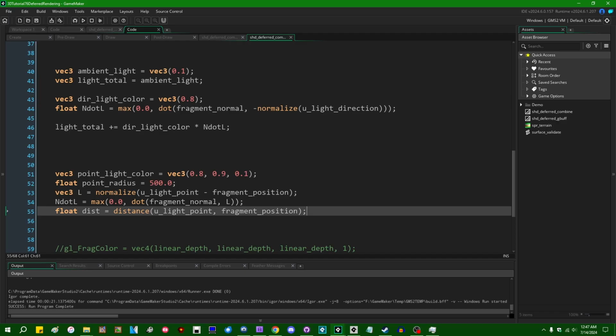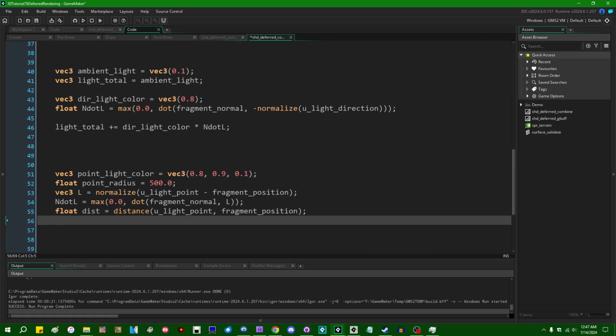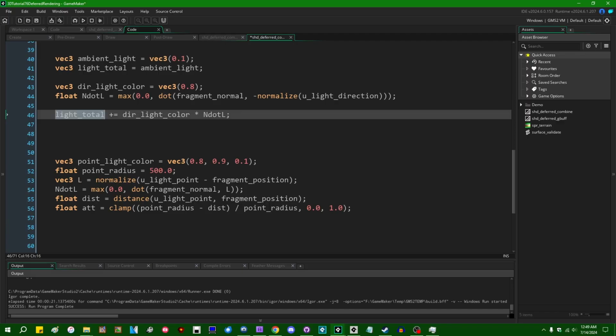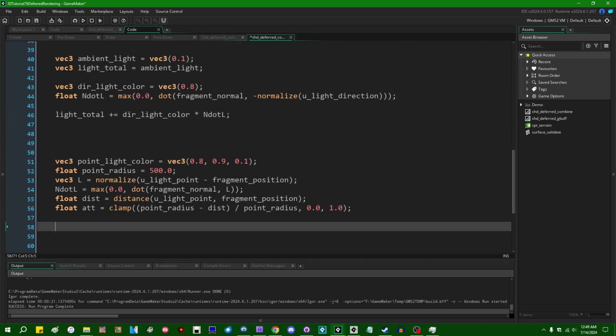And we will also want our attenuation factor, which is going to be, glancing at my notes on the other screen, float attenuation. That is going to be point radius minus our distance. See, I can't even spell that correctly. We're going to divide that difference by our point radius. This should be clamped between 0 and 1.